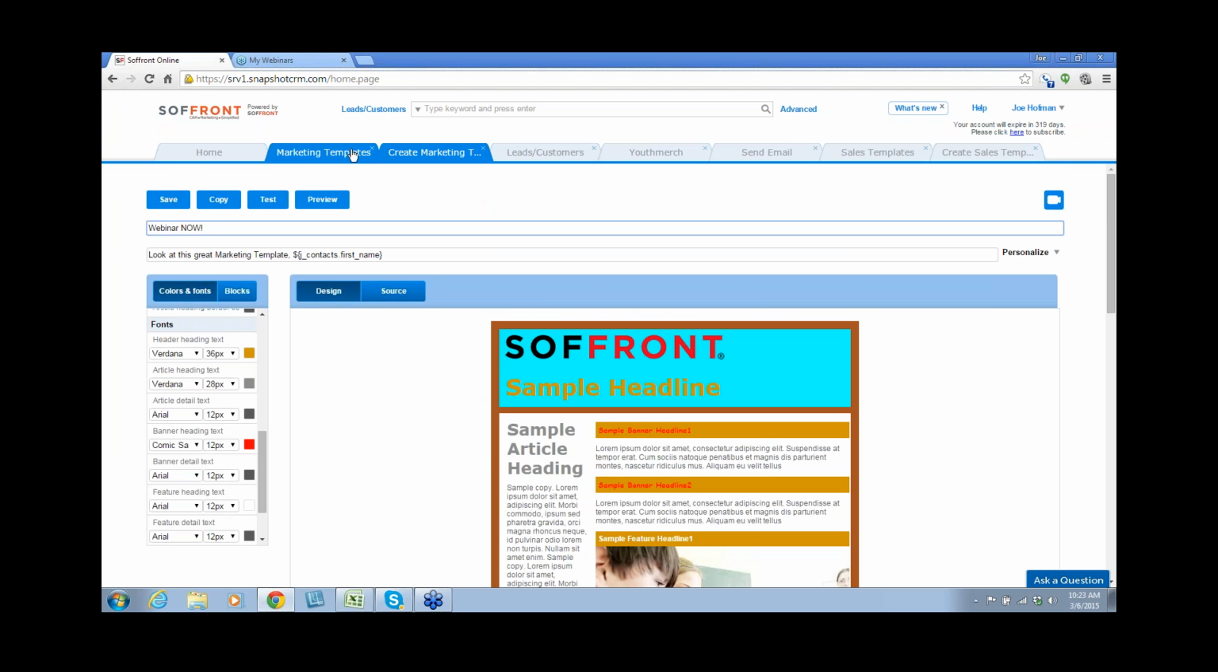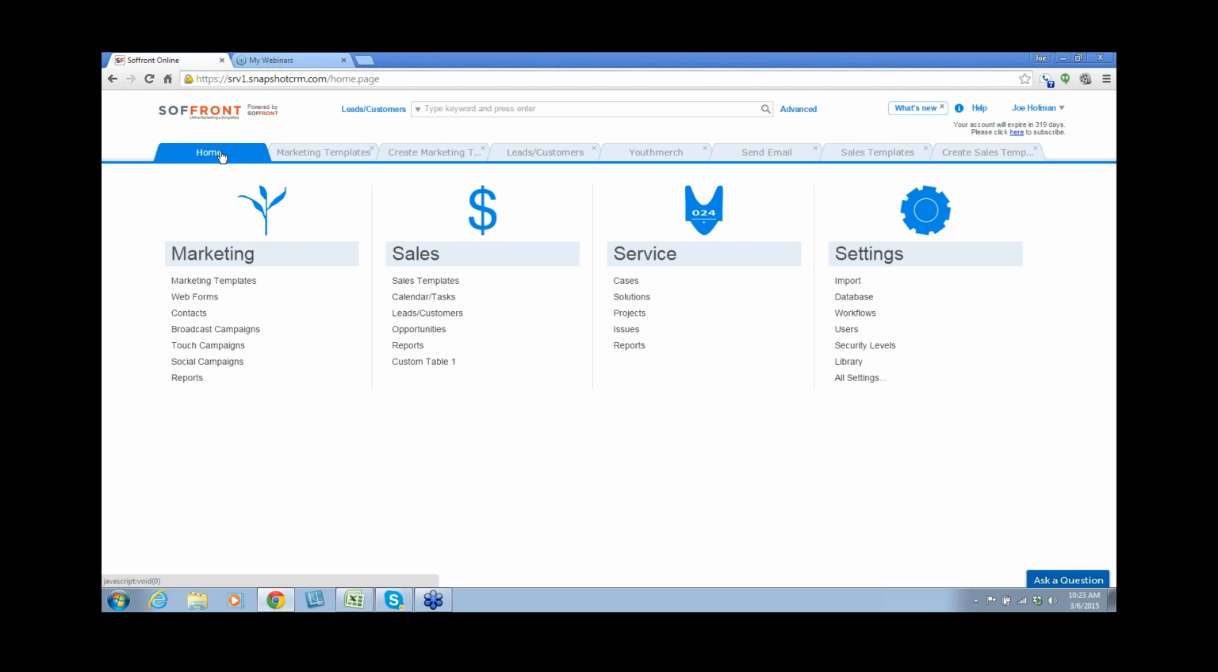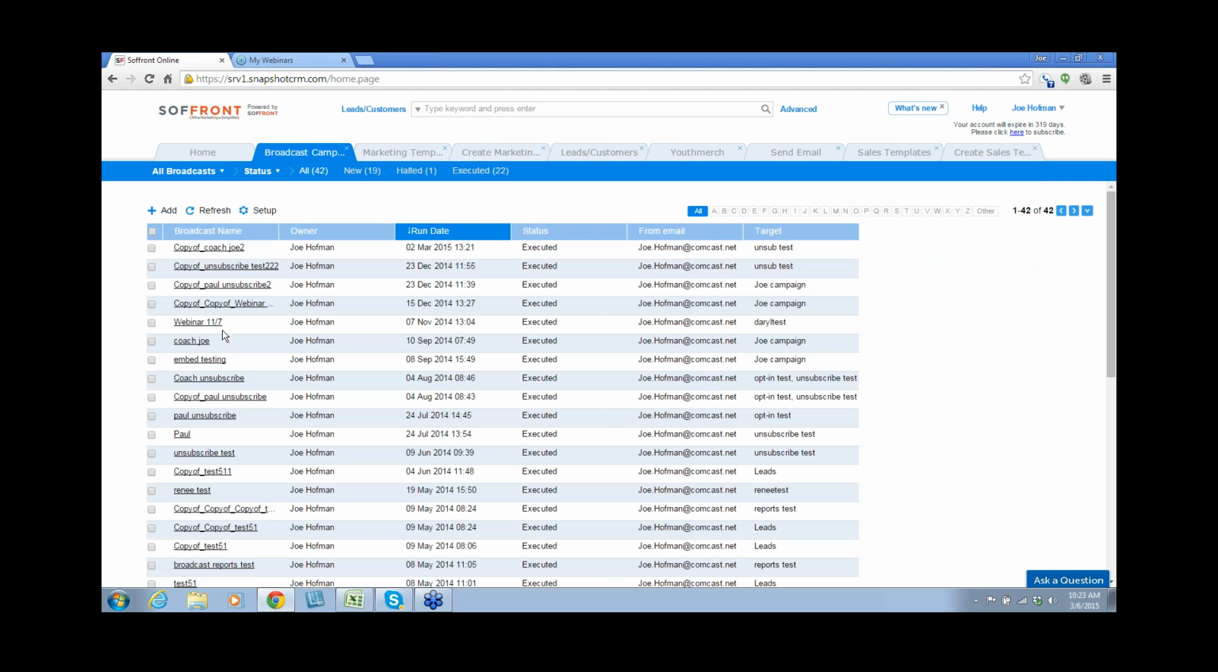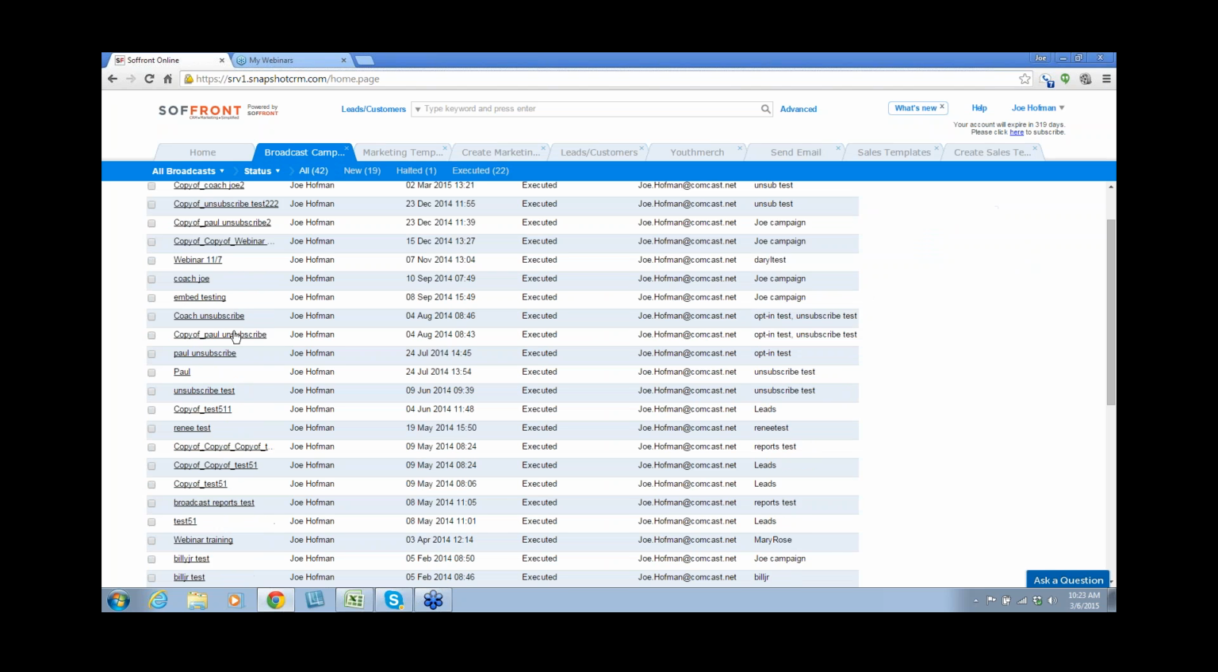Now, how do we use this? Okay. As I said in the beginning, marketing templates are used for broadcast and touch campaigns. All right, let's check it out. Now I want to go to broadcast campaigns. For those that are not aware, broadcast campaigns are a one-time email blast to a group or a filter. And I'm going to go over filters in just a second.